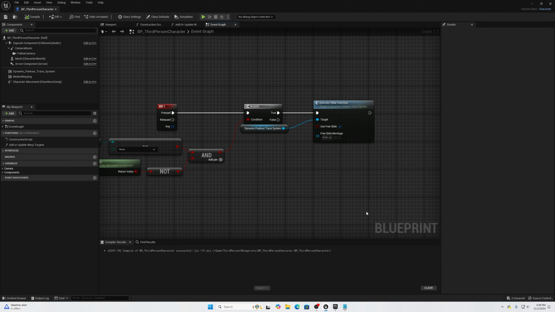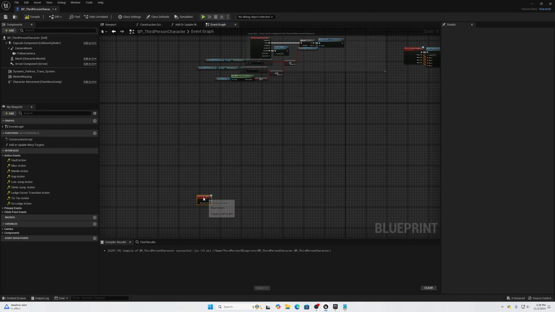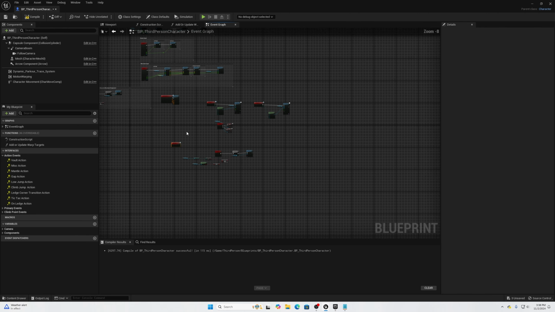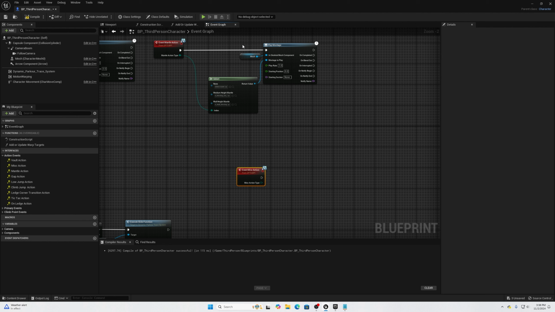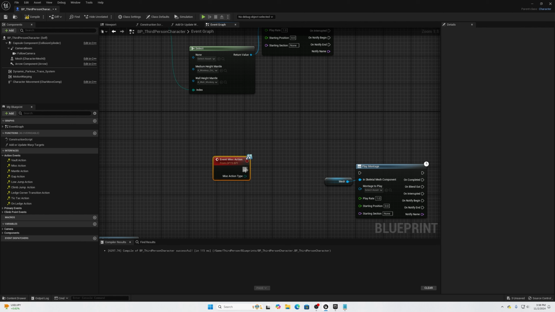However, if you wanted to use the controlled slide, you would just need to uncheck this Boolean value, and then we're going to go to the interfaces, action events, and look under miscellaneous action. Now we'll take this and move it over to where the rest of our action events are, and we're just going to box select the play montage and mesh, Control D to duplicate. This way we don't have to set it up again.